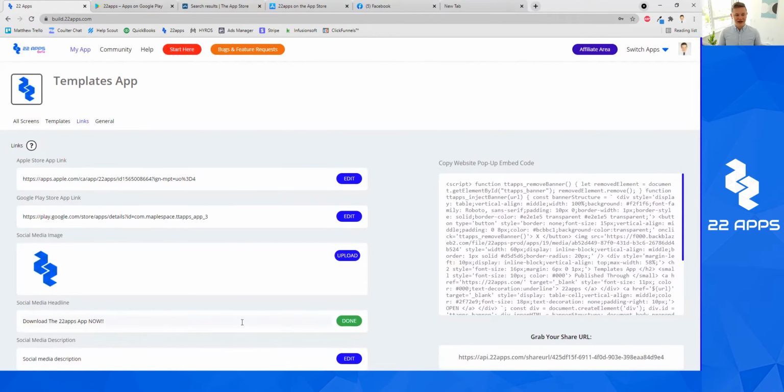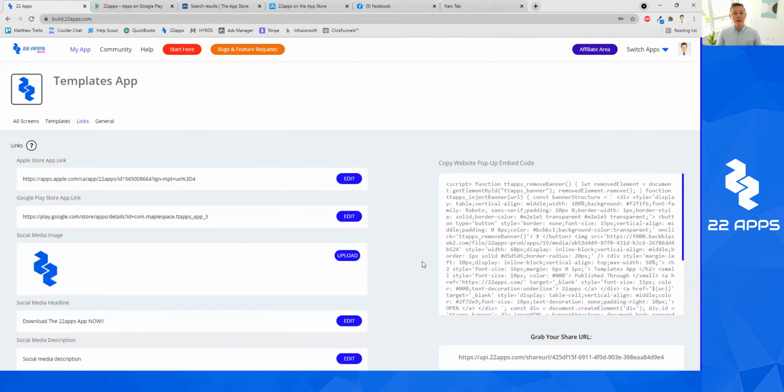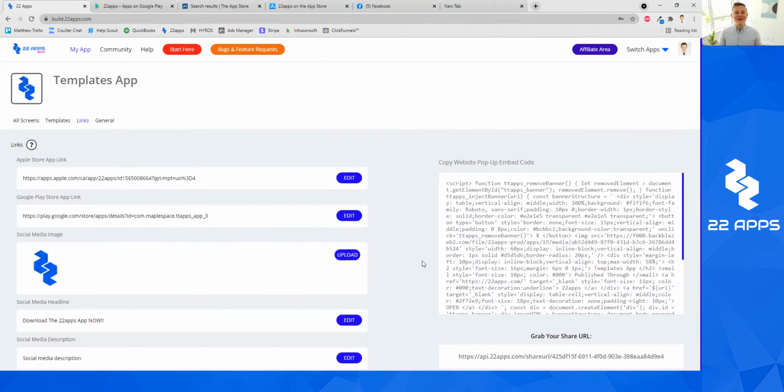For now, I'll just choose something, but you can choose any image that you want to represent your app. And then I can change the headline to whatever I want, as well as the social media description, which is this that comes below that. Then once you're done, you are ready to begin sharing your app and getting people to download it ASAP and getting it all up and out there. All you have to do is simply copy this share URL, and you can use that wherever you'd like to share your 22 Apps app.